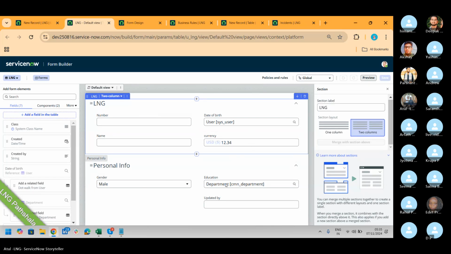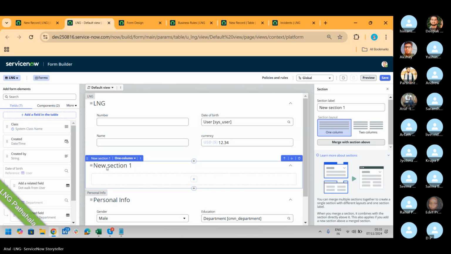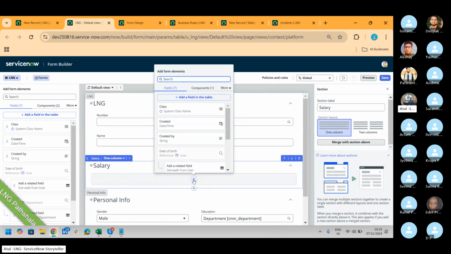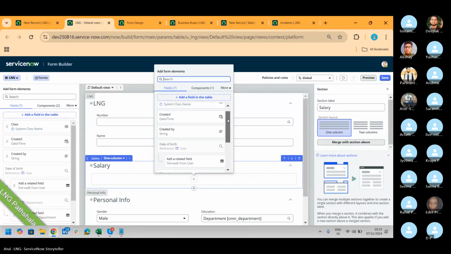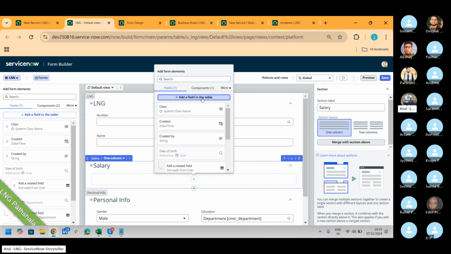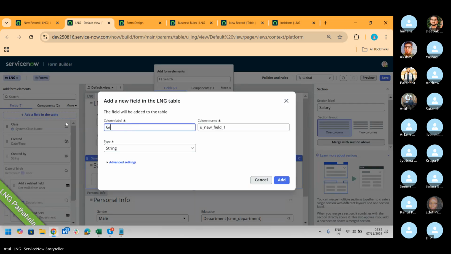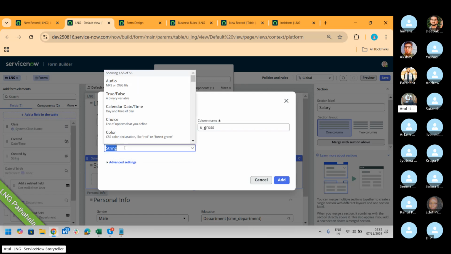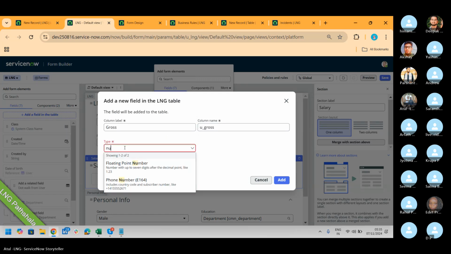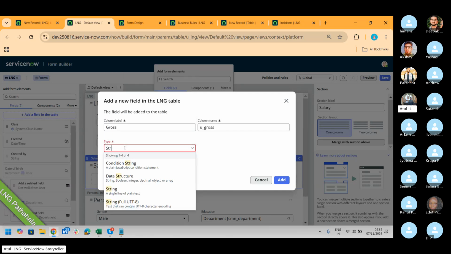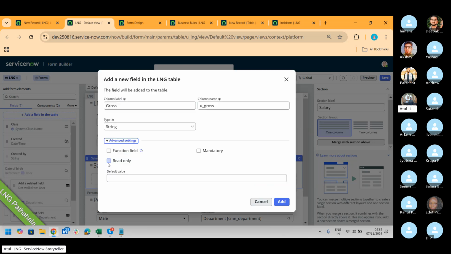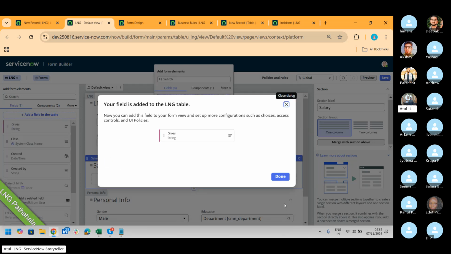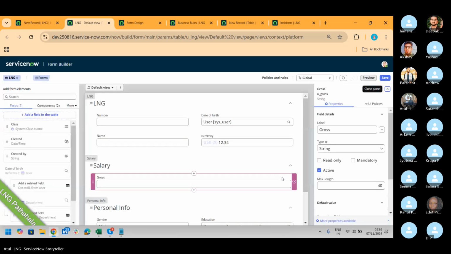So now we are here. I want to add a new section. Do it. Section name. I want it to be salary. Plus what do you want? What type of field do you want? Here it is only what already exists. I want to add a new field. Gross should be, let's put it in string only. Advance. Read only function, all the things. Click add. Click done. No, there is one more to add.